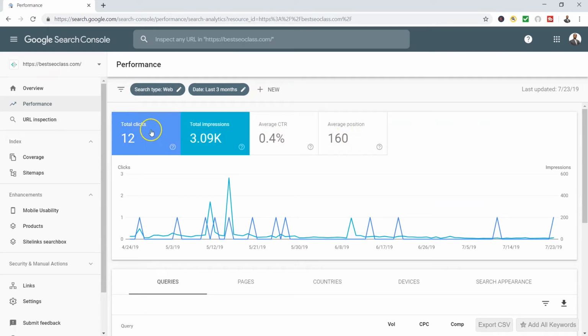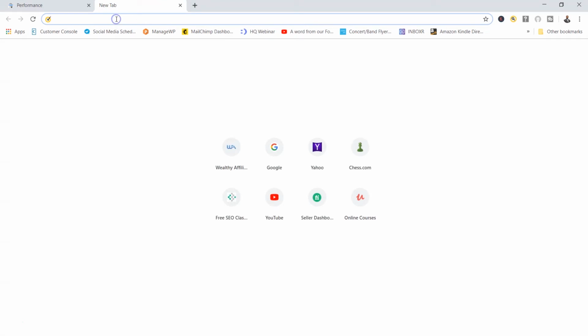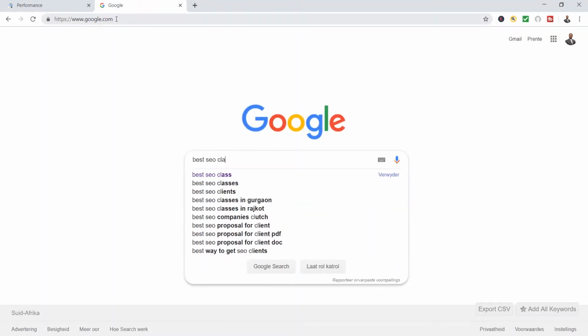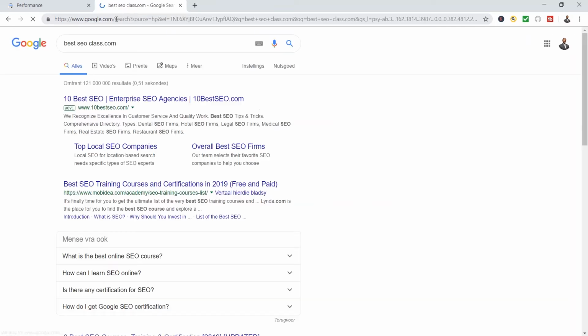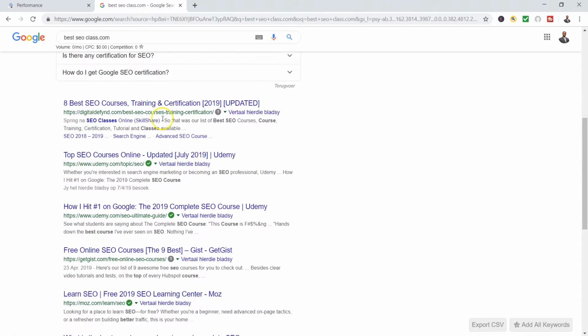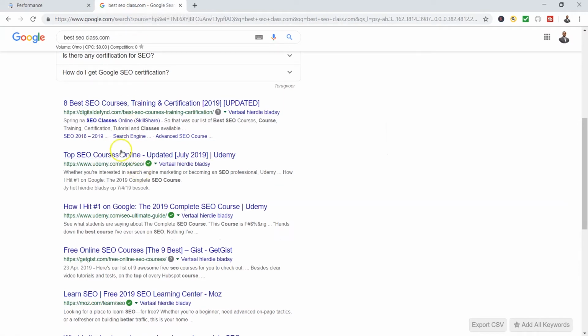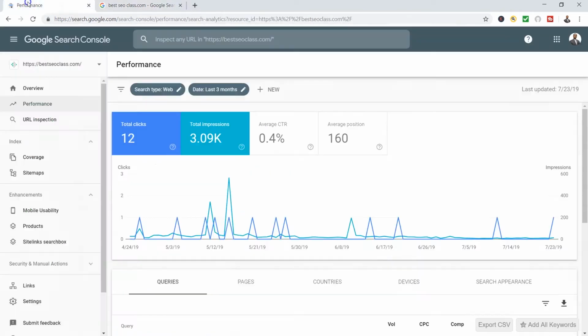Basically, it's like this. Clicks is, let me give you an example. Let me type in bestseoclass.com. Okay, whenever you type a search word in Google, it gives you a result. Now, what Google is telling you for clicks is how many times people have clicked on your listing. Impressions, how many times your listing has showed up in Google. CTR is the percentage of clicks by how many times your impressions have showed up.